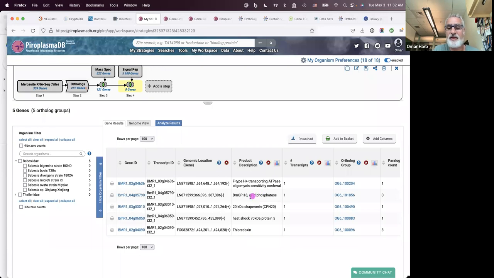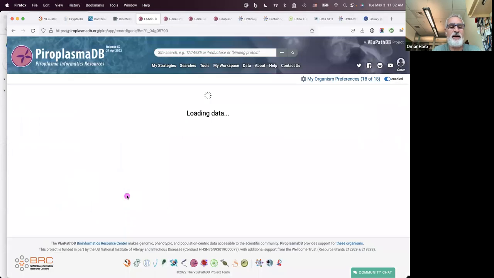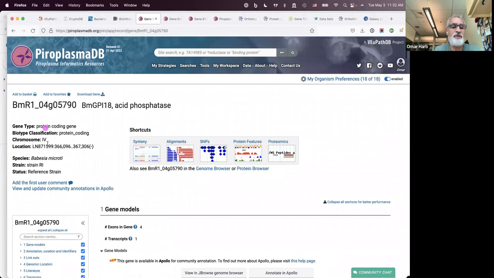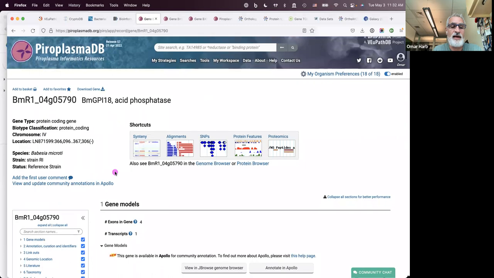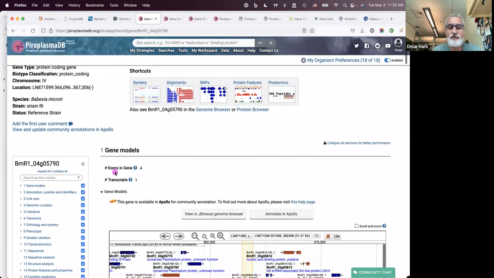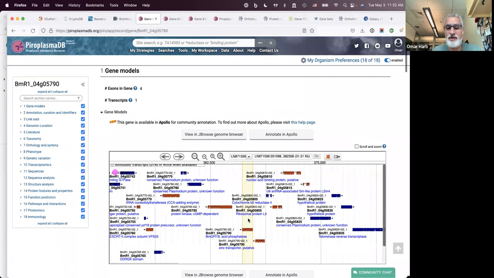So let's go ahead and look at this phosphatase. So I'm just going to click on the ID, and this will take me to the gene page for this particular phosphatase. And so now we can scroll down and look at it further. You'll see here, this is this gene right here.